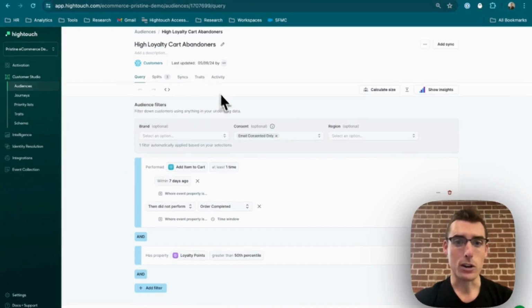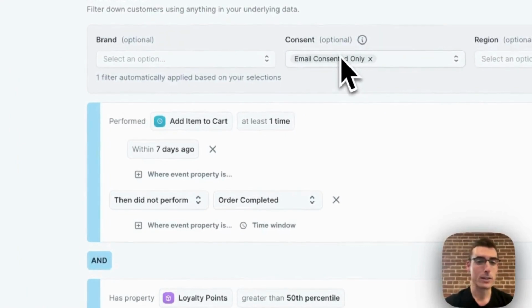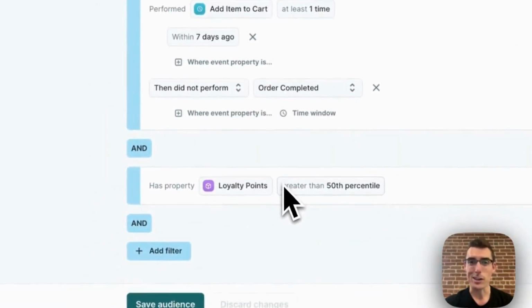These are high loyalty cart banners. They're people who have given their consent for me to reach them via email. They've added an item to their cart in the last week, but they haven't completed an order yet. And as I mentioned earlier, this is a high loyalty audience.